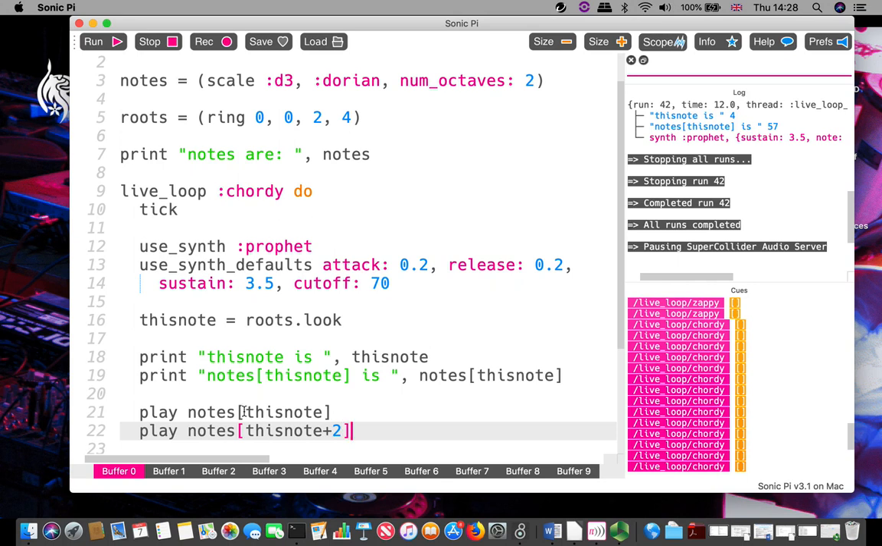So I can do the same thing here. If this is choosing number 0, then this is the one which is 2 further up. If this is number 4, then this is the note which is 2 further up. It will play both of these notes together because the plays don't have any sleeps between them. Let's see what we get.